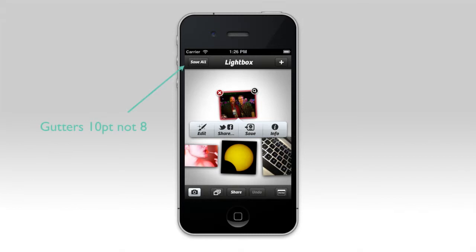You'll notice here that the standard gutters between bars and the navigation bar are 8 points on the iPhone, 8 pixels on non-Retina, 16 pixels on Retina. But with the Brie buttons, we decided that we needed an extra 2 points. Hence our catchphrase, if it's Brie, let it breathe. So as you can see, 10 points makes all the difference.